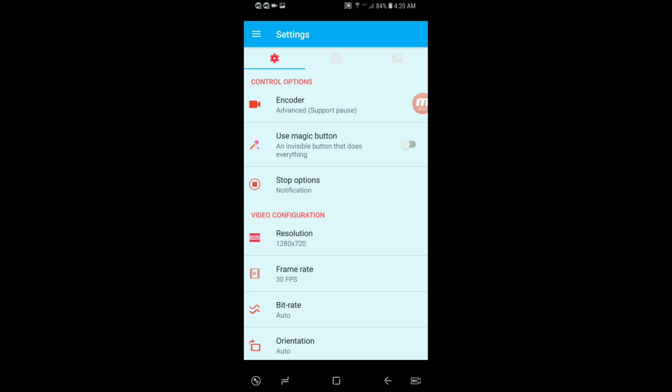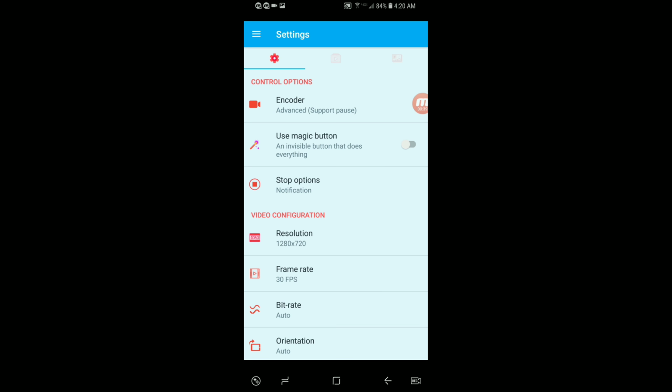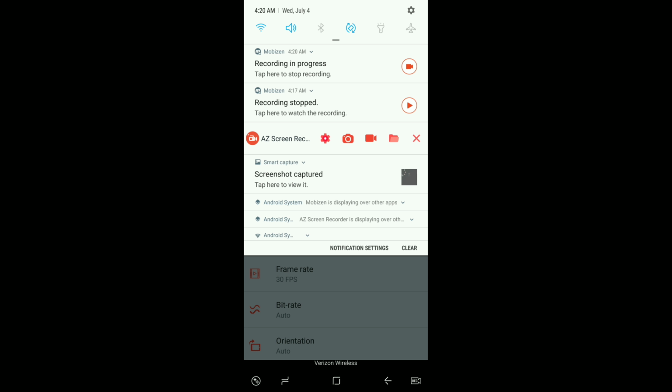The encoder, I don't touch that. I leave that just like it is. Advanced support, pause. The use the magic button, I turn that off. Stop option notification, I put that as the only one that I use. That will make it so that when I pull down from the top, I can start recording right from here. They have all the tools.